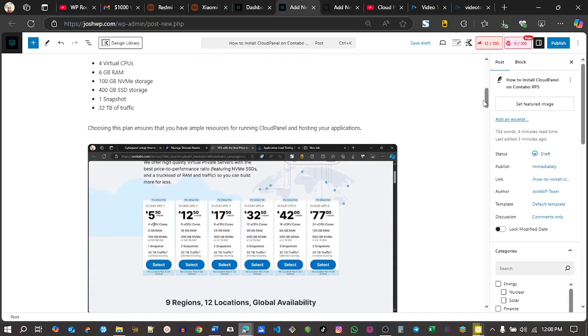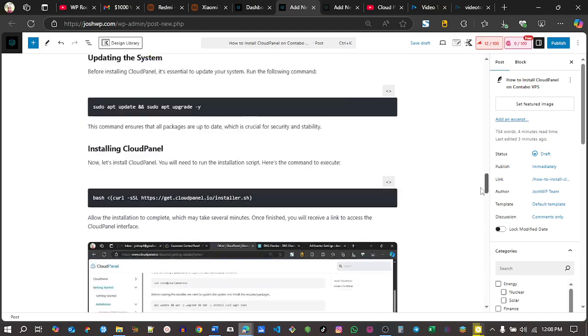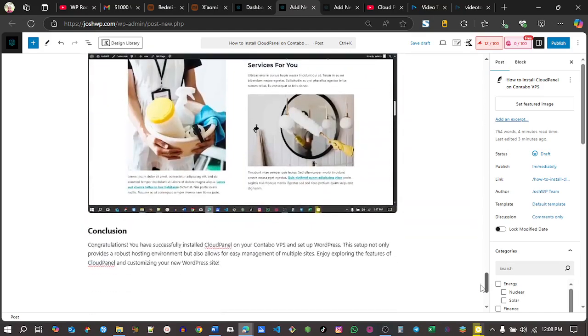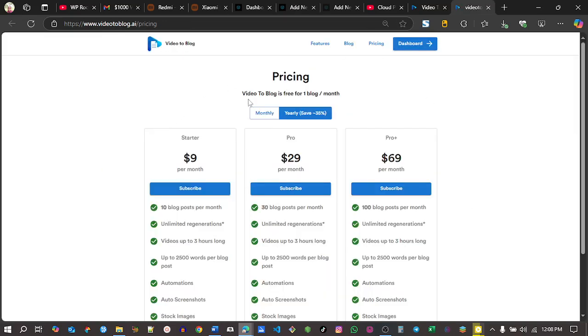So when you'll be publishing, you'll be asked to import them to your WordPress site. Make sure to import them when you click on the publish button, it will ask you to import all these images. Make sure to import. Now the pricing model, we have 3 pricing: Starter, Pro, and Pro Plus.